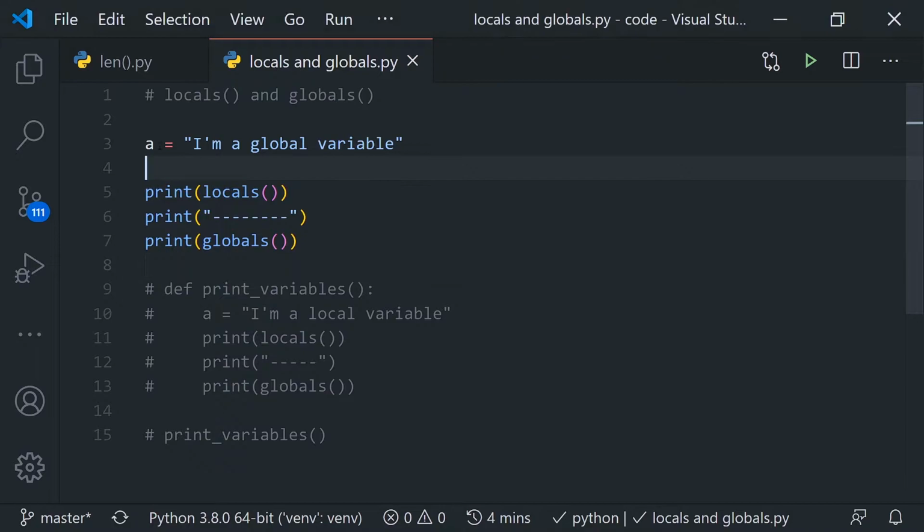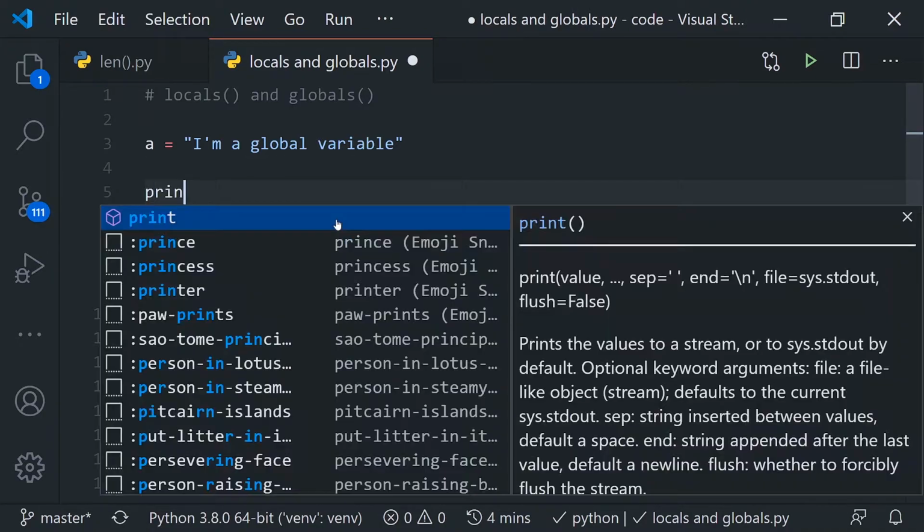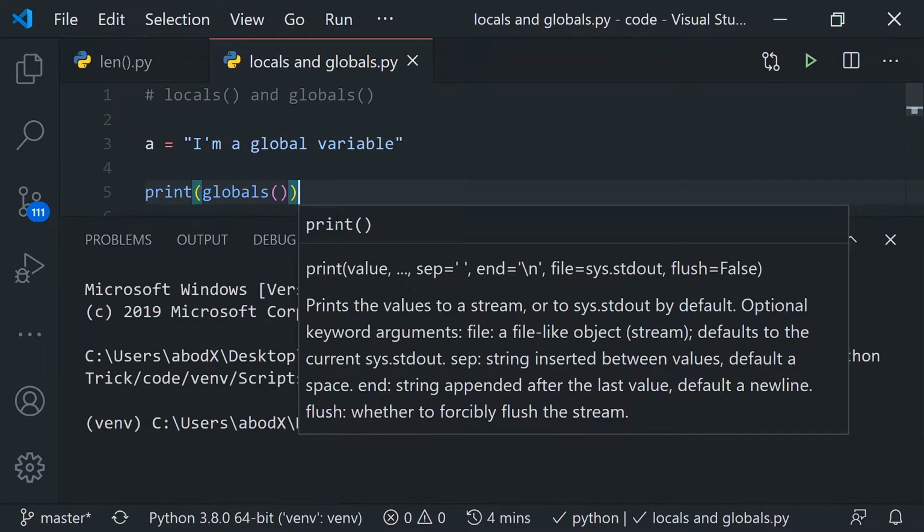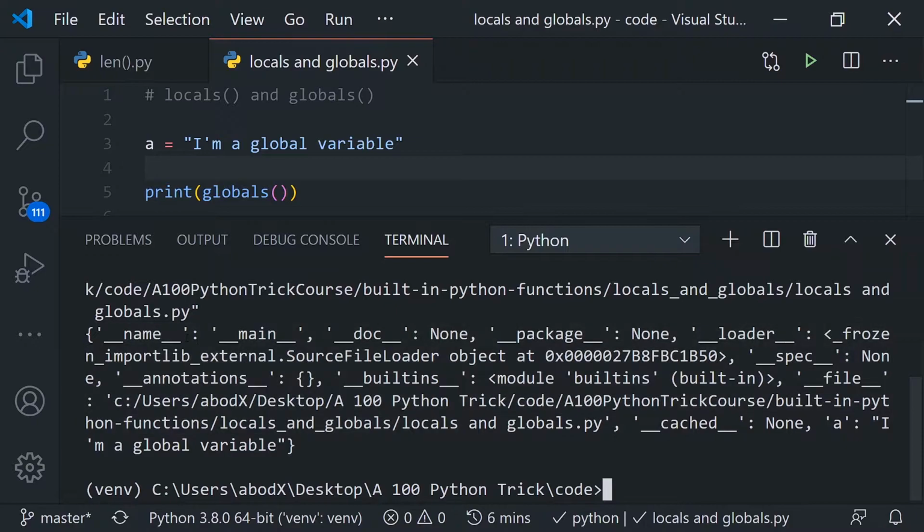So basically I created this variable called a, whose value is "I am a global variable". Now with this, if I comment this out, we can print globals. If I run this, as you can see here, we get a bunch of built-in things like __name__, __main__, and __doc__, etc. But here we can also see that we have this variable called a, and its value is "I am a global variable".